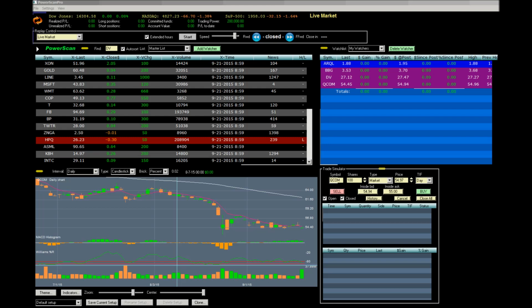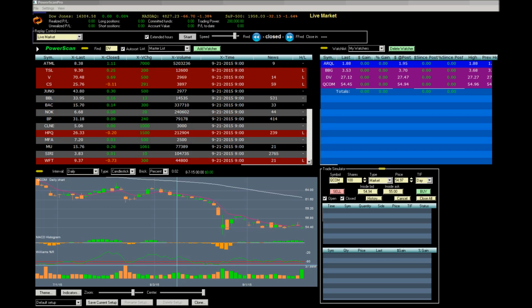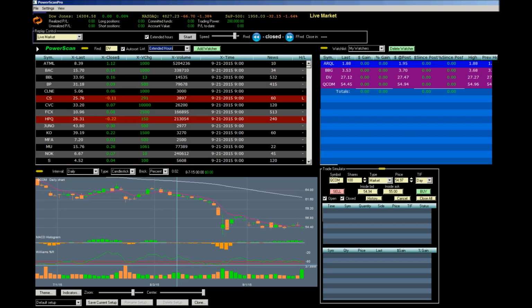Extended hours. A powerful feature that has never existed in previous products, the extended hours scanner. Now you can follow any stock in pre-market. Note, you can use the paper trader in pre-market as well. Let's take a look at the after hours list. This is pre-market.